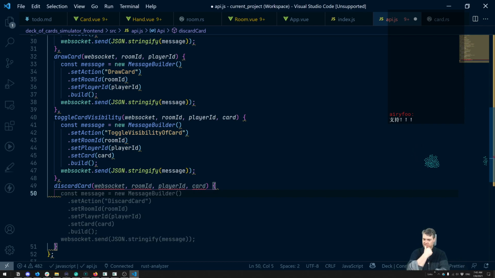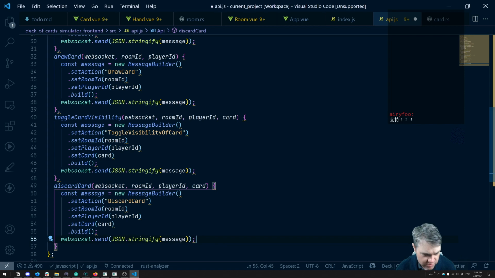We'll have to add that action in the back end. Set the room ID to the room ID. Set player ID to the player ID. Set the card to the card, and then build. Yeah, I think that's exactly correct. And then we'll stringify and send that message on back. Okay. All right.